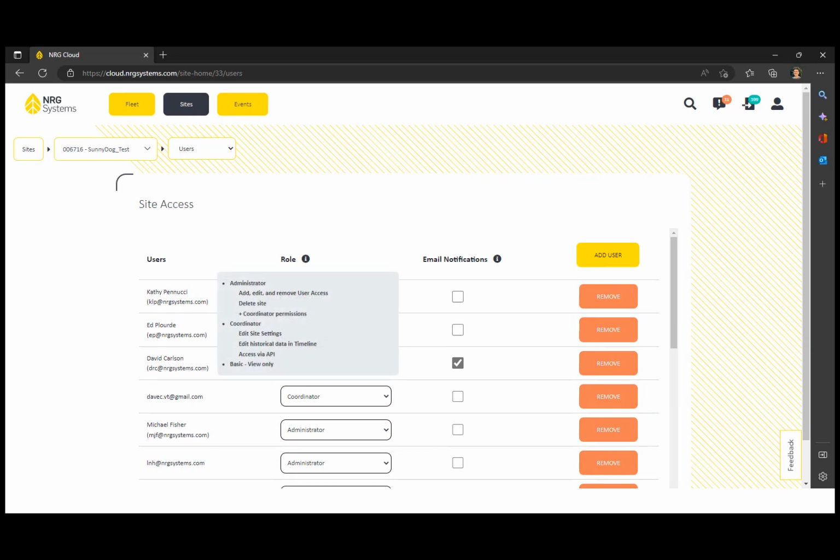Administrators, coordinators, and basic users have different rights. Pretty much the administrator can do anything, and a basic user is view only. So depending on who's viewing your sites, you can give them particular permissions so that they can take a look at what's going on within each site.